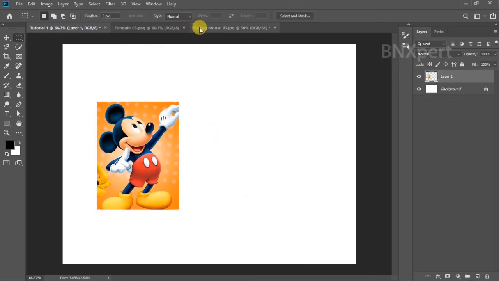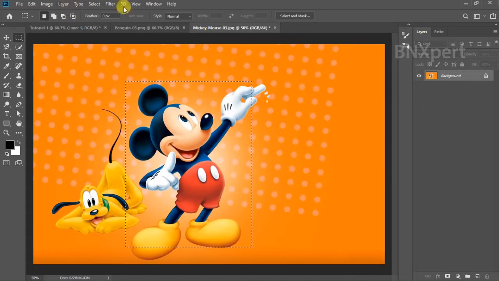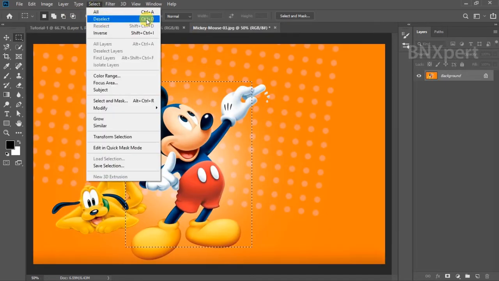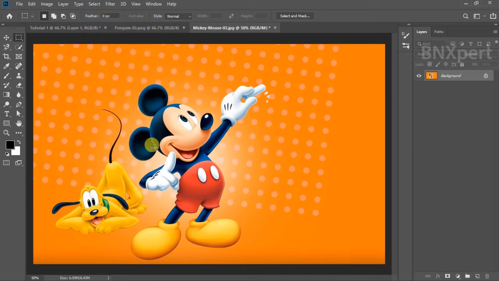Alright, now switch back to the previous file. Now to deselect the selection, go to Select menu, click on Deselect, or you can press the keyboard shortcut Ctrl D. Let's drag again, and this time press Shift key. Now you can see a square shape selection is created. While dragging, by default it drags out from the corner. To drag the selection from center, click anywhere, press the Alt key, then drag. You can see I am dragging the selection from the center.